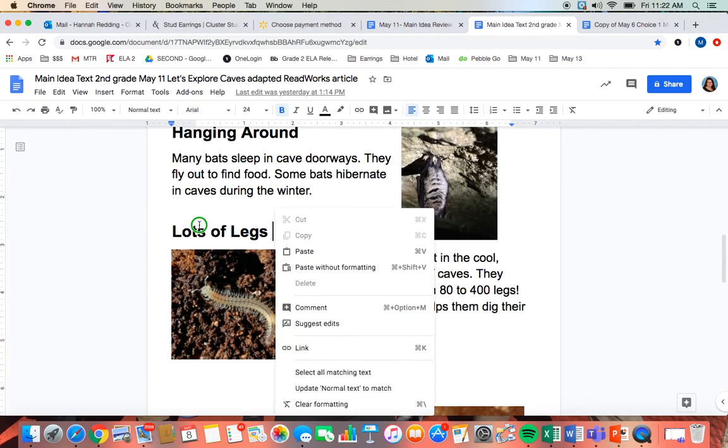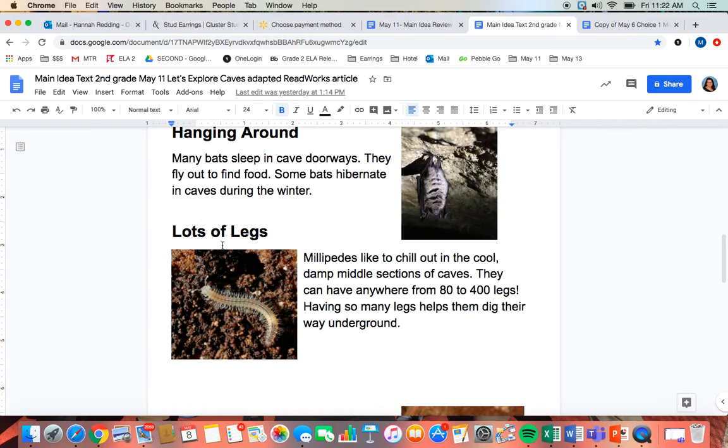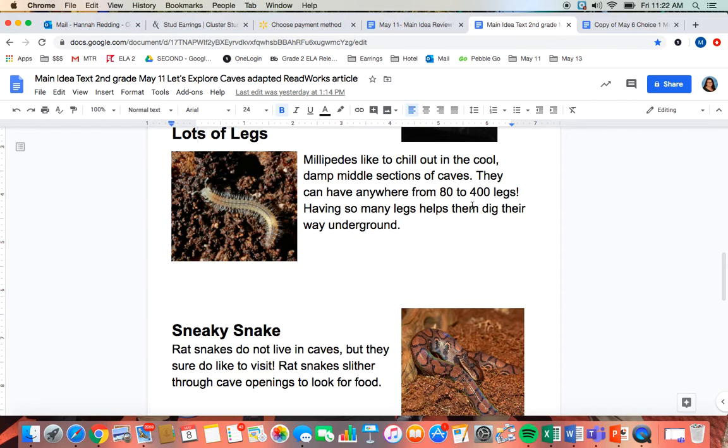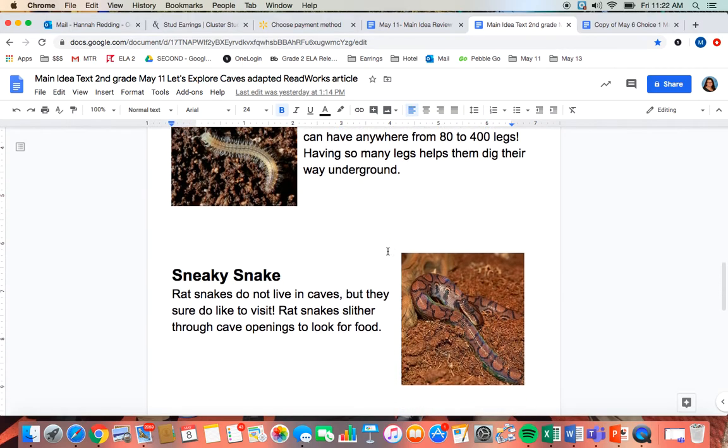The next heading, oops, sorry. Lots of Legs. Millipedes like to chill out in the cool, damp middle sections of caves. They can have anywhere from 80 to 400 legs. Wow. Having so many legs helps them dig their way underground.